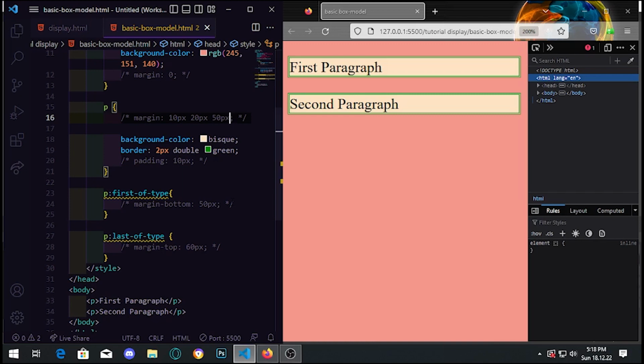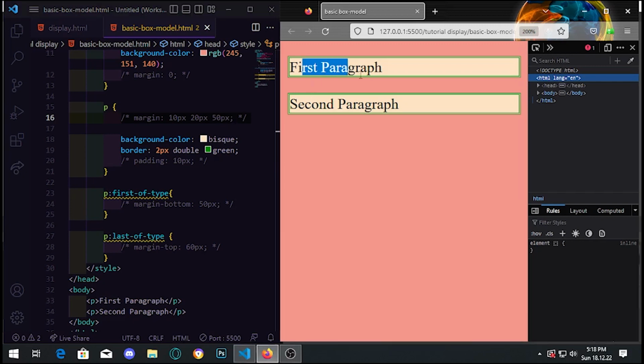Does it sound complicated? Okay, let's take a look at the gap between these paragraphs. If you think that this gap right here is the combination of the bottom margin of the first paragraph and the top margin of the second paragraph, then you are completely wrong. It is actually either the bottom margin of the first paragraph or the top margin of the second paragraph that makes this gap between the first and the second paragraph. Depends on which one is bigger.